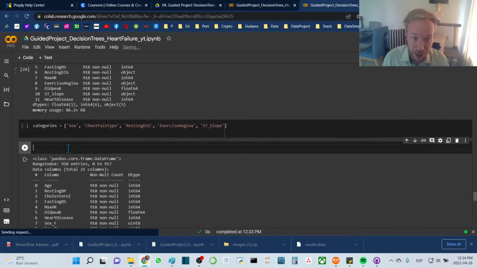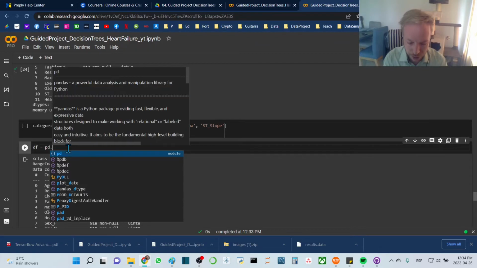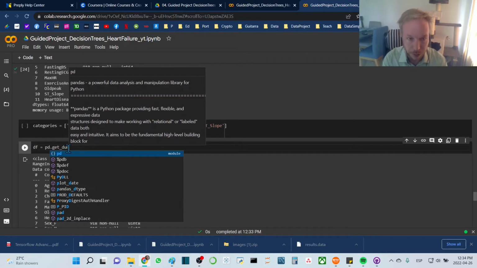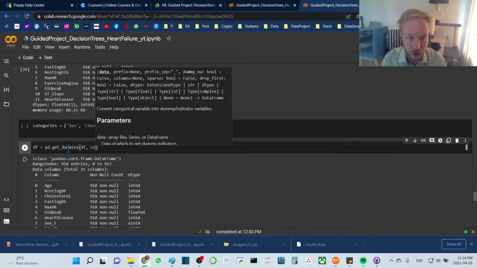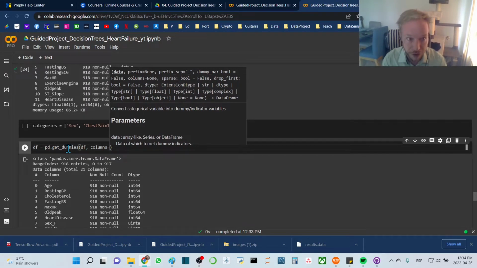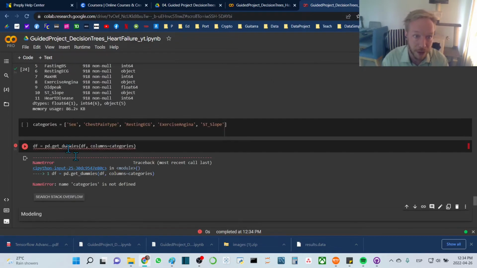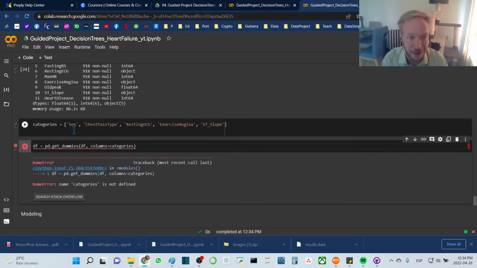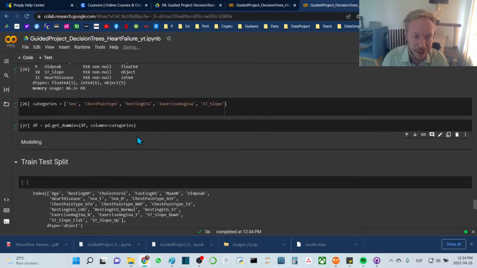So we're creating a list of our categories, and then we'll put this in: df equals pd.get_dummies, and we pass df, and we want to pass columns and give it the list of our categories. Here df is our data frame that we're passing to pd.get_dummies, and this will return a data frame. Oh, we just have to run this list of category features first, and then there we go. We get a nice list of this.